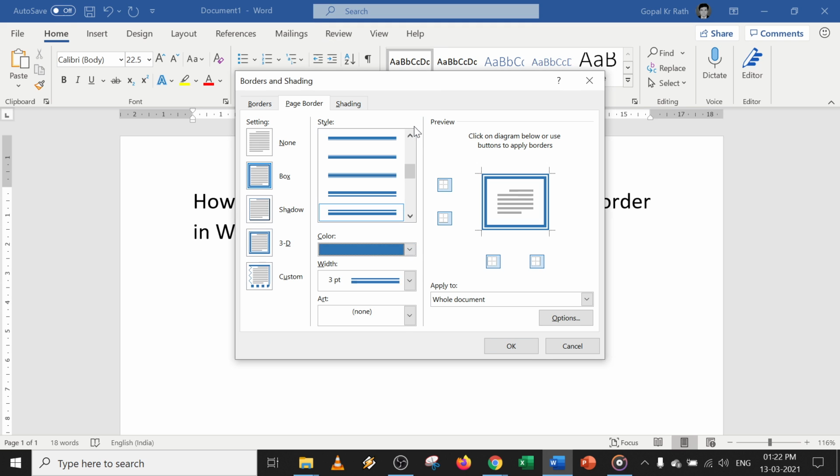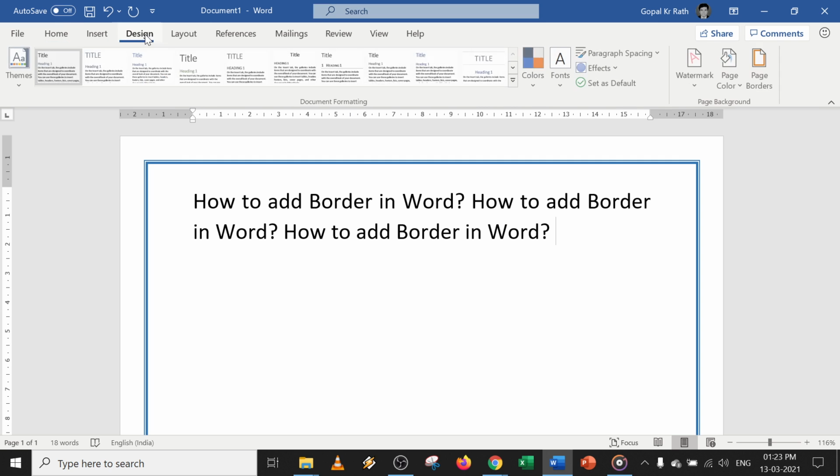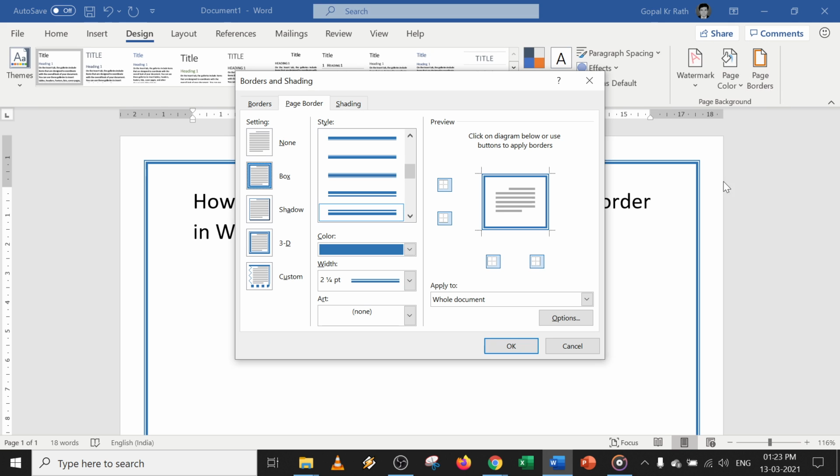Let's say I want this color. You can change the width also and you can apply to the whole document. Click on OK. So the page border will be applied. In case you want to modify, you can go the same way, or you can go to the Design tab, click on Page Border and you can modify.